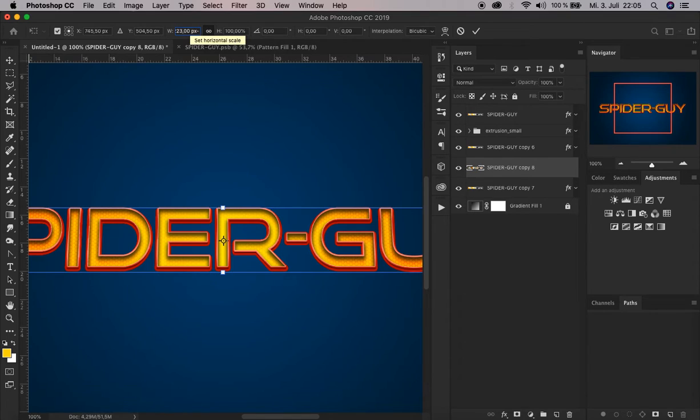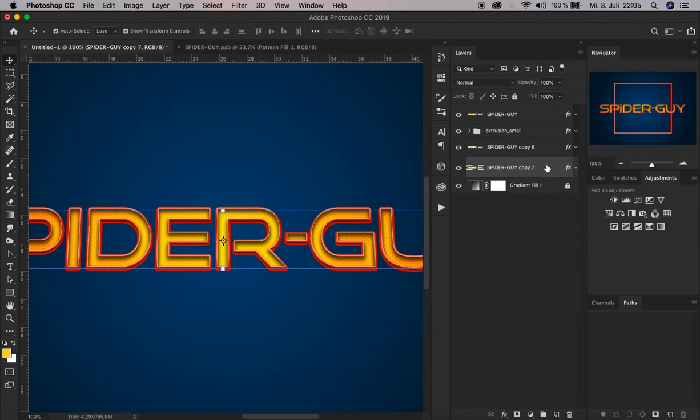Type -0.5 so that it's pixels. And for the vertical alignment, plus 0.5. Alright, and confirm. There you go. The transformation has now been saved. So we don't need this layer anymore. And we select this layer. And now we do it again.